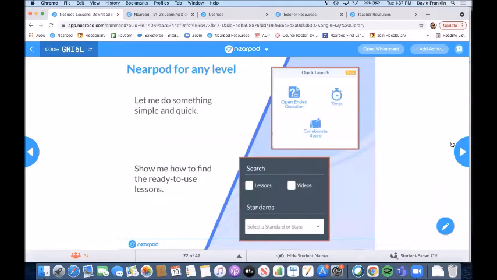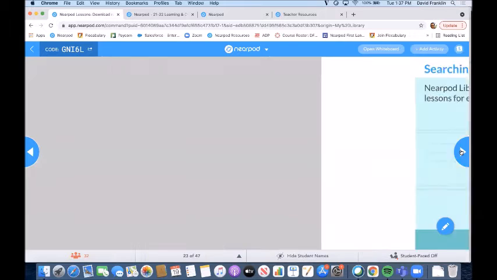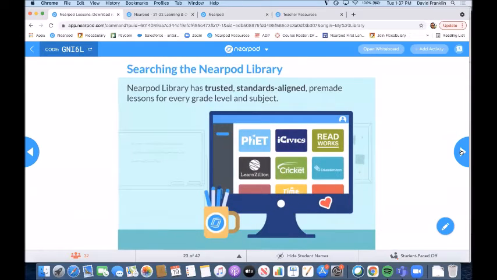So there you go. Now, let's talk about Nearpod for any level here. For some of us, it's like, let me do something simple and quick. I don't want to start off with Nearpod and do something big and massive here. That's totally fine. So we'll look at how to do something simple and quick, and then we're also going to look at how do I find these ready to use lessons? Again, over 8,500 standard aligned lessons that are in there.